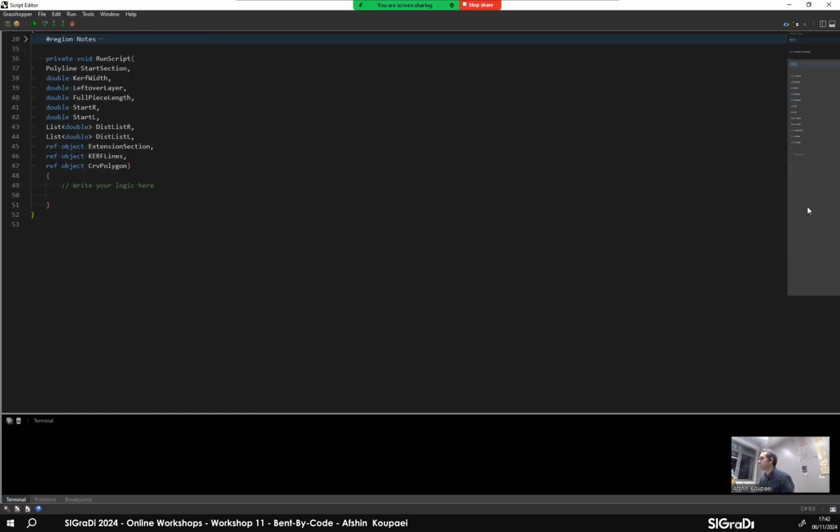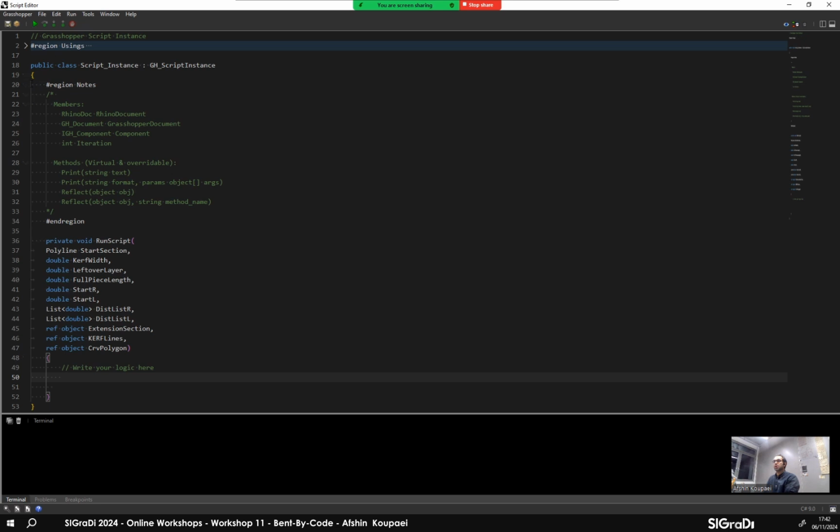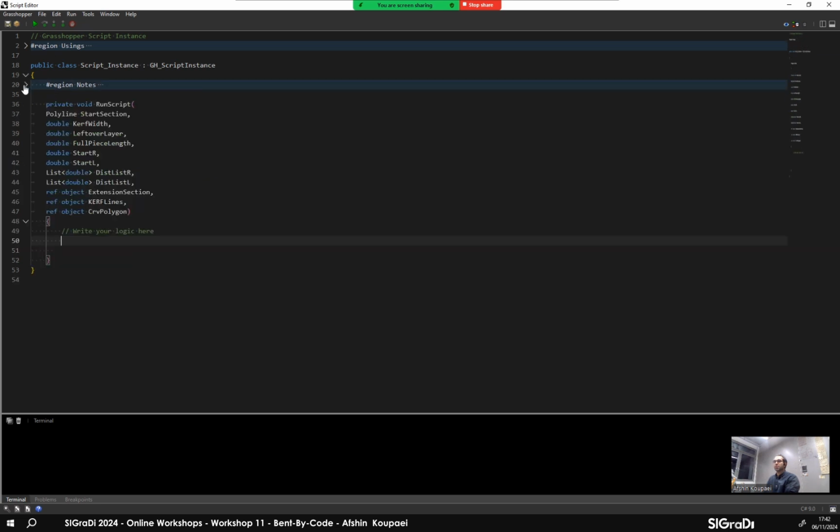Also you can turn this navigation part on or off, and also turn on or off these white spaces, which is helpful. If someone is familiar with Python coding, that's something that is also there, and it's more important there, this indentation, but it also helps reading the code much easier here inside Grasshopper C#.